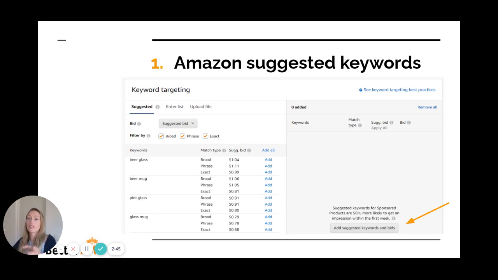So for instance here, the first keyword that we've got up there is beer glass. The broad match bid is $1. That's quite high. A lot of people are going to be searching beer glass, and that's fine if your beer glass that you're selling is $30, $40, $50. But more often than not, your beer glass might be between $5 to $10 range. So you're going to want to make that a little bit less for the broad match type. So that's why personally I like to scroll through, really customize my Amazon suggested keywords.